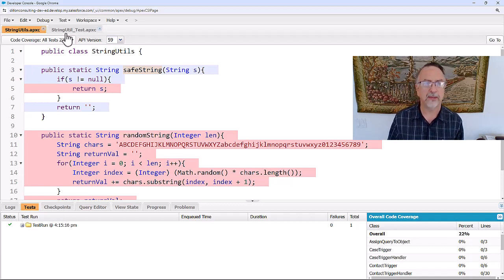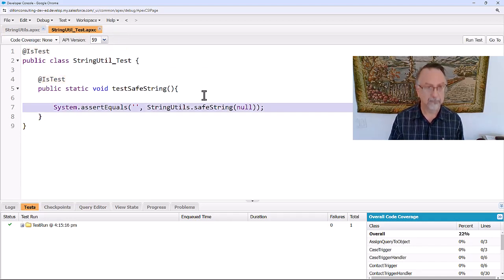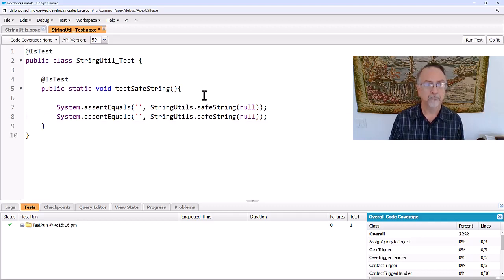So let's go back and do that. Another test we can do: if we pass in an empty string, we also expect an empty string back.